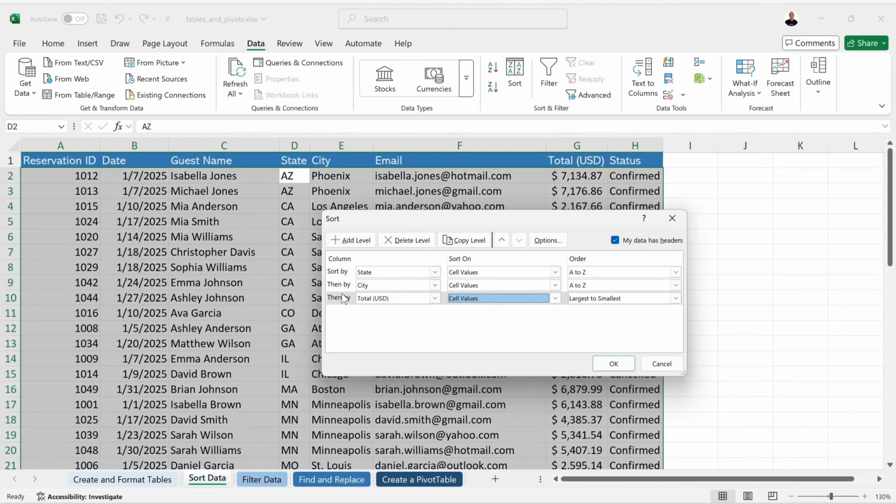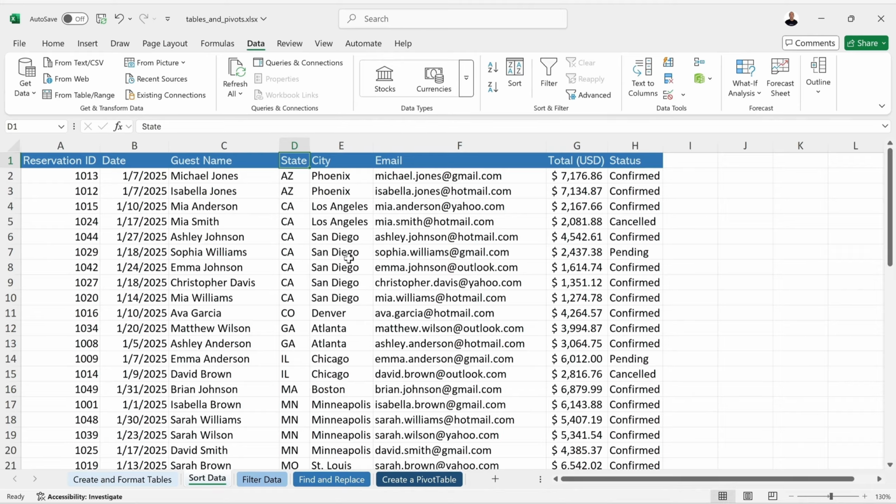When the criteria are selected, you can change the order if you want with these icons, or you can copy or delete. You can manipulate this. If I click OK, Excel now applies A to Z for the state and then sorts the cities and the total of this reservation.